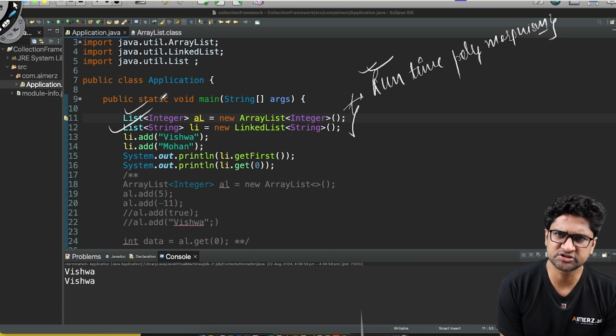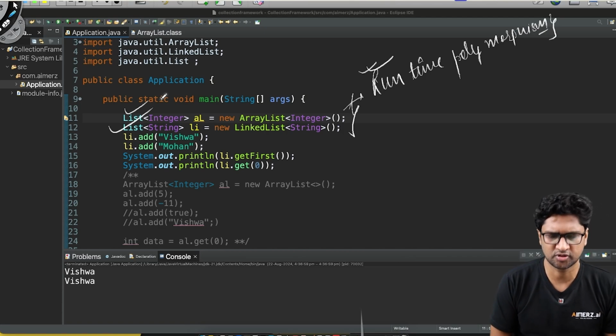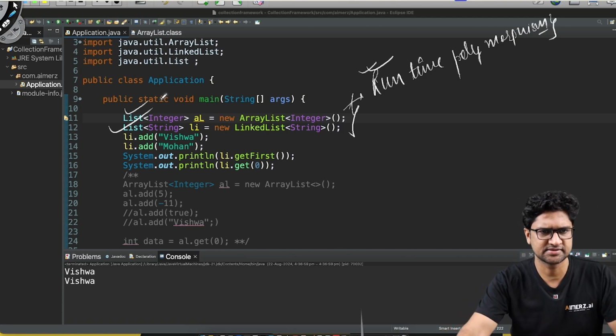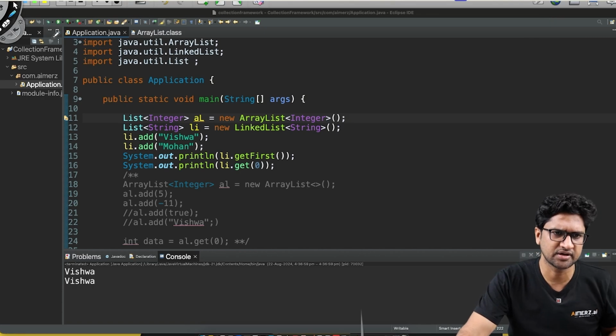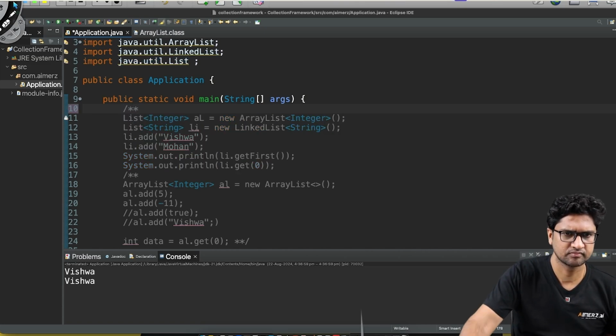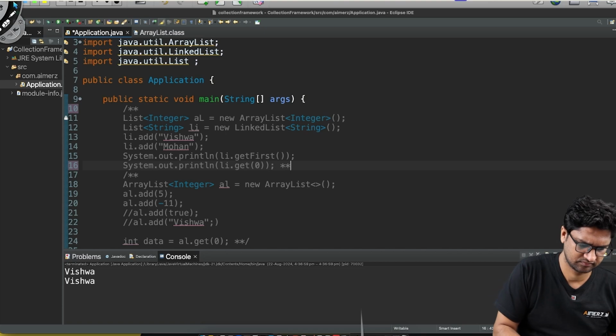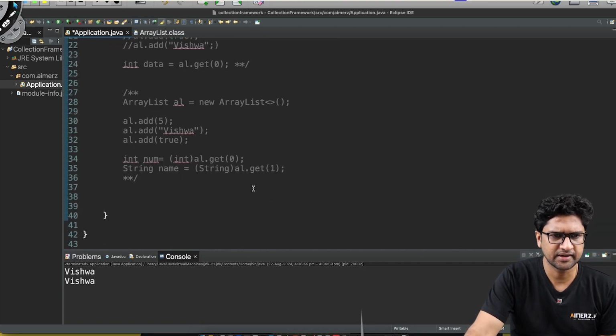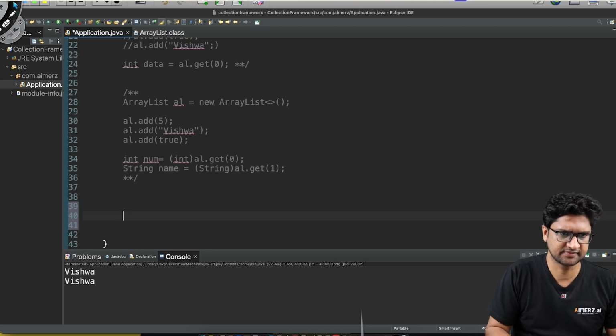So now let's try to see how we can iterate over either the ArrayList or the LinkedList. So the next thing that we need to understand is how do we iterate over the ArrayList and the LinkedList. So let me comment this portion of the code, go back and write the code here itself.